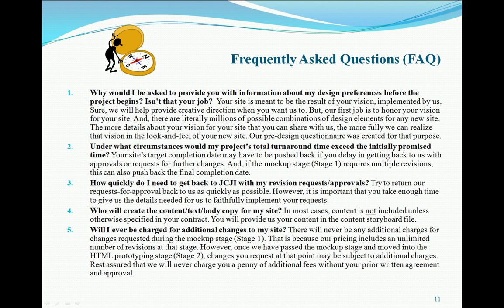But once we've entered stage 2, the prototyping stage, almost any change you request of any substantive nature is probably going to have an additional charge. We will never charge you even a penny extra without getting your prior written agreement and approval. And now when we refer to a certain stage, when we're talking to you on the phone or in emails, you'll know exactly what stage we're at, and you can refer back to this presentation if you have any questions about where we are now in the process.